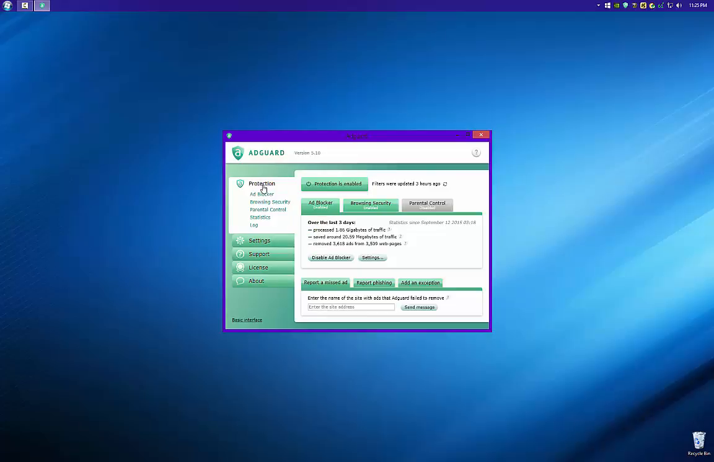As far as protection goes, we got protection enabled. We have ad blocker enabled, browser security enabled. I do have parental control disabled. I do not need that feature, but however, parents that want to use the parental control are certainly able to use that function.